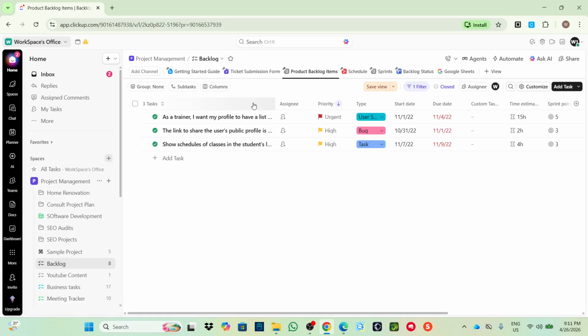This would help you to easily see all the tasks, their progress, and manage those tasks for your team and for your project. And that's it.